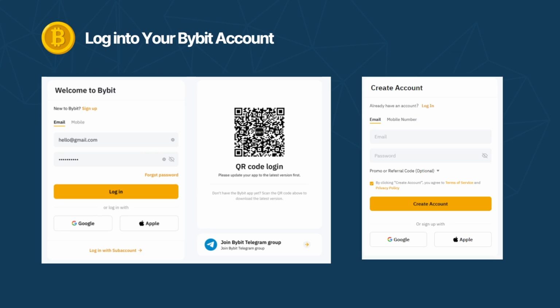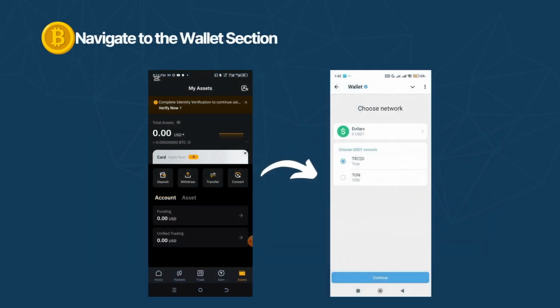Navigate to the wallet section. Once logged in, head over to the Asset tab in the upper right corner and select Withdraw. This will take you to the withdrawal page.